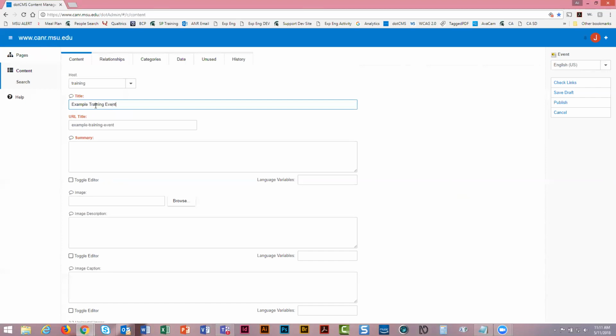So I just typed in a random title, example training event. You can see it will fill in the URL automatically. You can change that if you want to. That's totally up to you. You will also notice that you will have to fill in a summary. Anything in red is required.